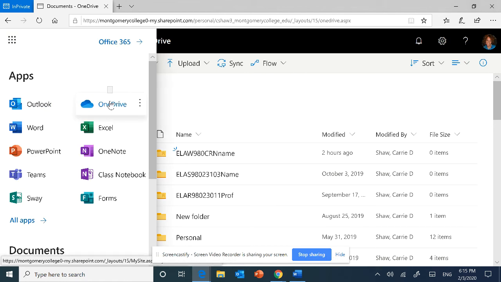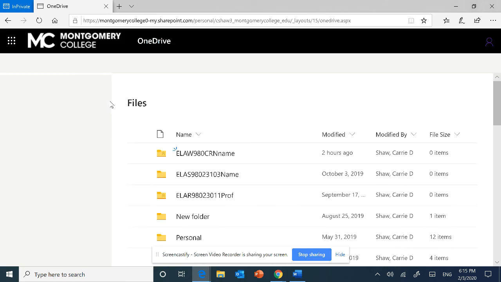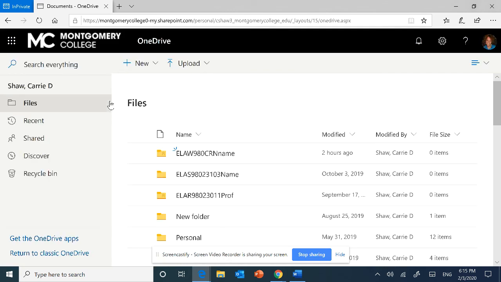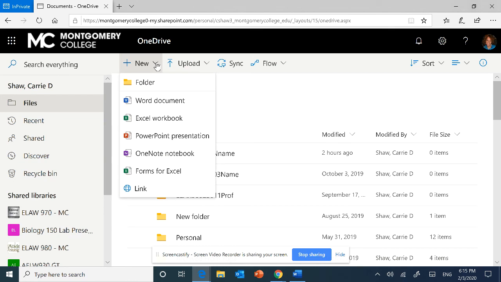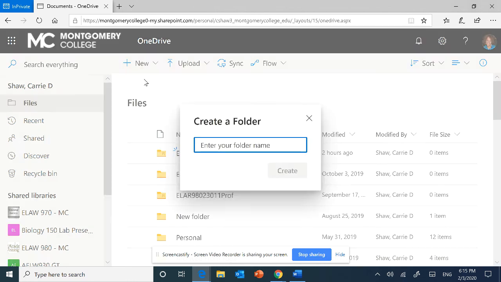You will now see the MS365 screen with icons for various options, such as Outlook and OneDrive. Click on the OneDrive icon. Now create a folder in your files where you will save all your work for the class. Go to New and choose the folder from the drop-down menu. Create the folder.